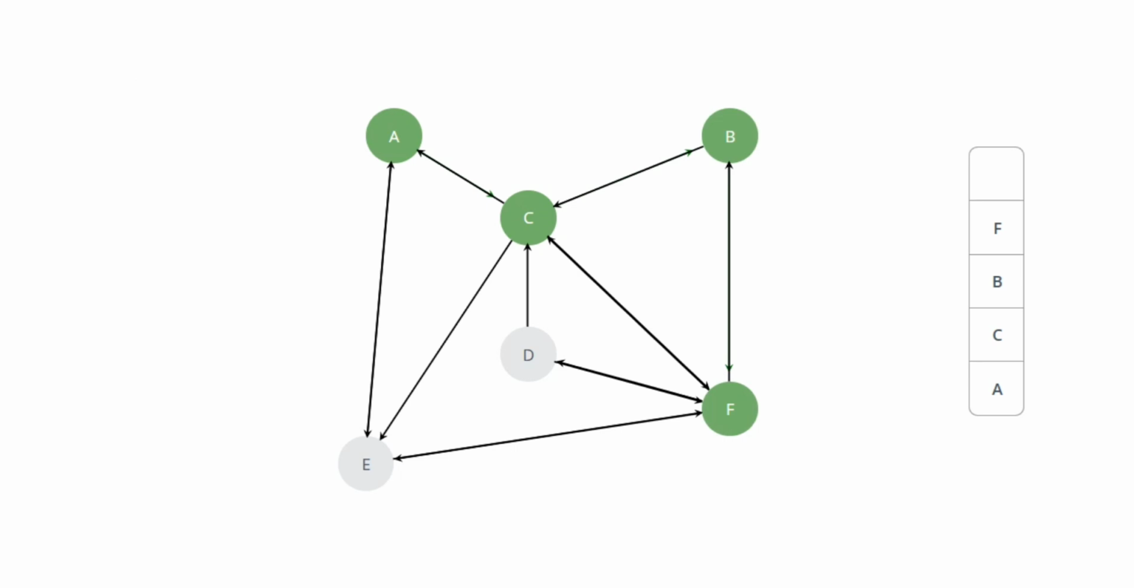So we need to pop D. Next, we need to process E. Call the depth first search, mark E as visited and push E to the stack. E's neighbors are A, C, and F. A is already marked and F is already marked. So we need to pop E.